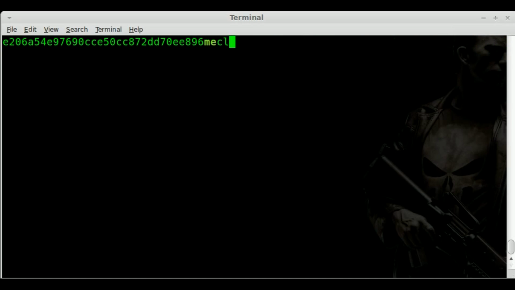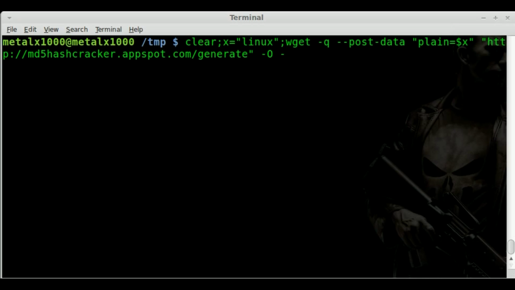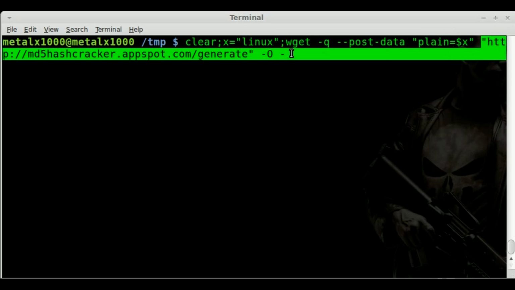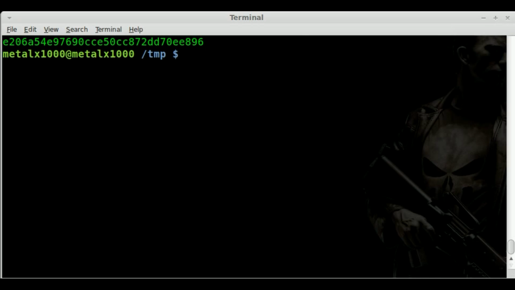So let's clear the screen. And right here you can see we're doing wget quiet post, posting the plain text information to this address, and it automatically just gives you the hash. I am also going to put in here, just to make it easier to read, an echo, probably just nothing. Yeah, so that puts us on a new line, which makes it a little bit easier to read.